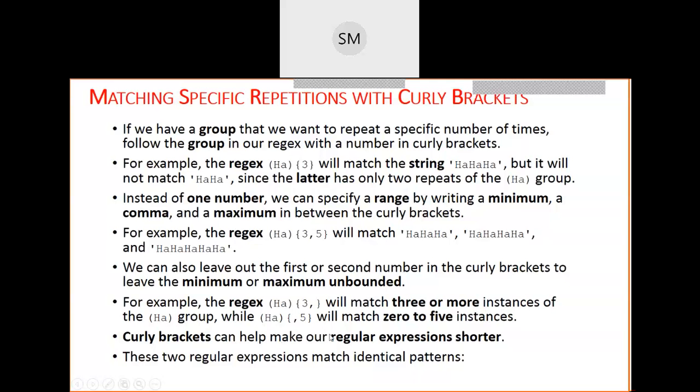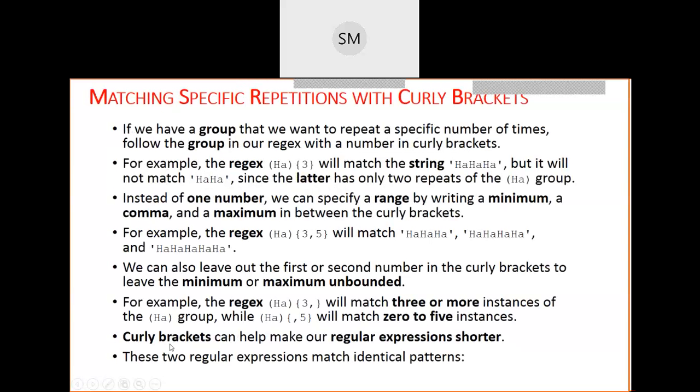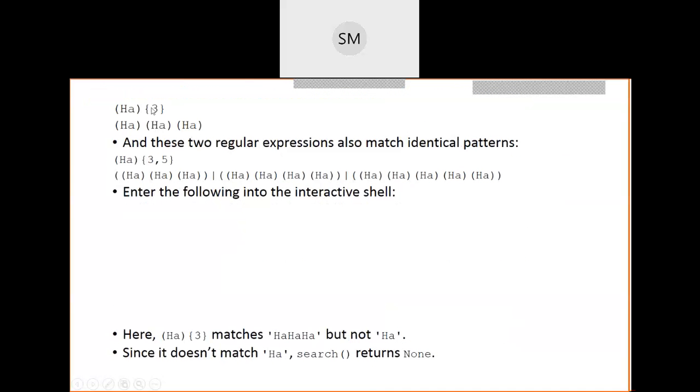Okay, curly brackets can help make our regular expression shorter. So let us try some examples here. These two regular expressions, HA 3 is nothing but equivalent to HA, HA, HA. See, these two regular expressions match identical patterns. Both of them are going to do the same thing, but this one is a lengthy regular expression, and this one is a short regular expression.